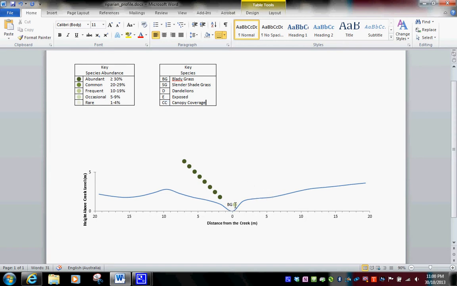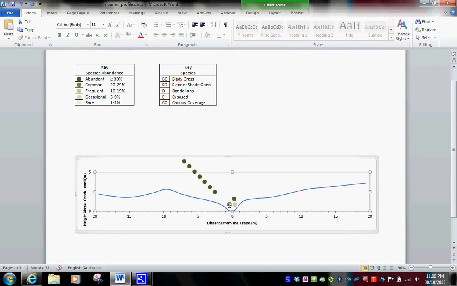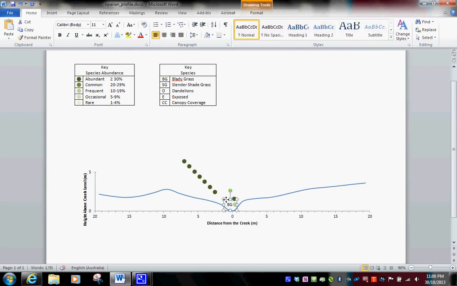So again, I'm going to be able to know that my exposed soil is 25%, so I get one of my circles. It's in the same location on my creek bed, so it just goes above my previous one. I've already got a text box, so I can copy and paste it if I want to. Now again, I'm going to choose my colour first. So my exposed soil reading was 25%, which is common.